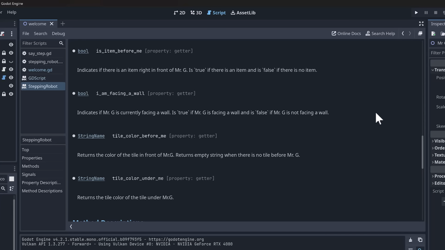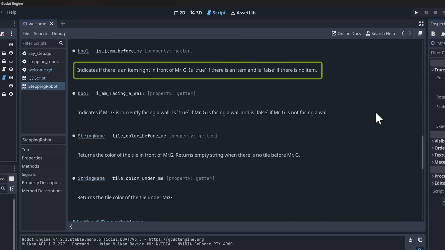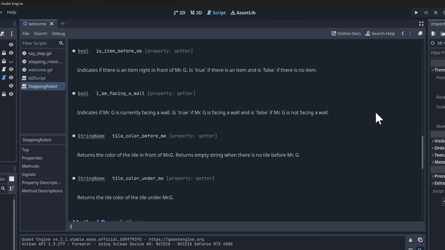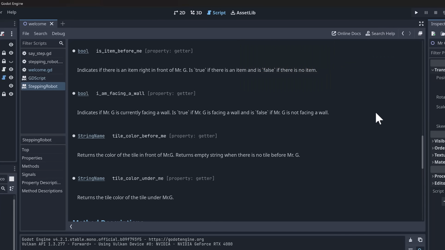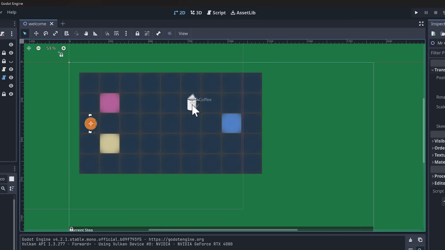And if we click on this, we get a description which reads, indicates if there is an item right in front of Mr. G. Is true if there is an item and is false if there is no item. So this is a Boolean variable and it can only have two values, true and false. Let's see if we can use this to solve our problem. So first we drag this cup of coffee into the tile directly before Mr. G.